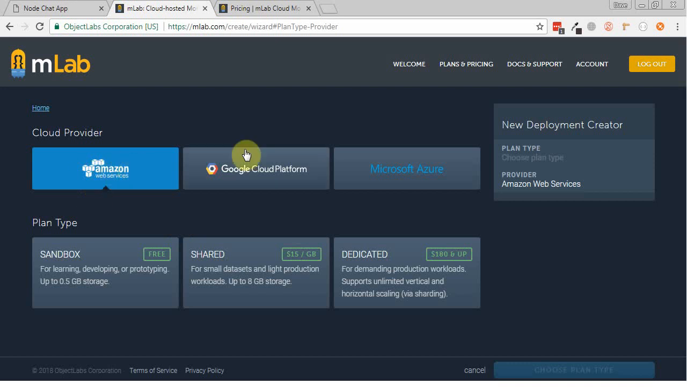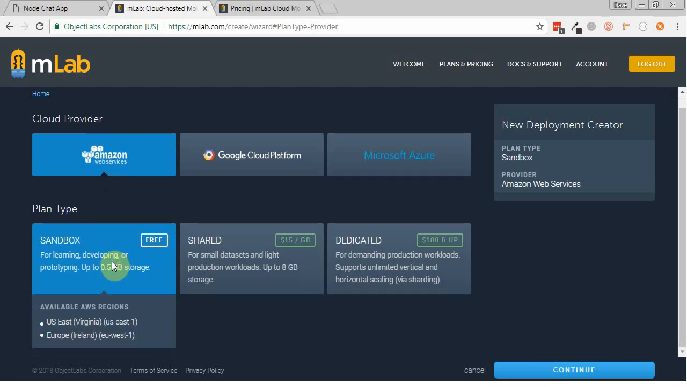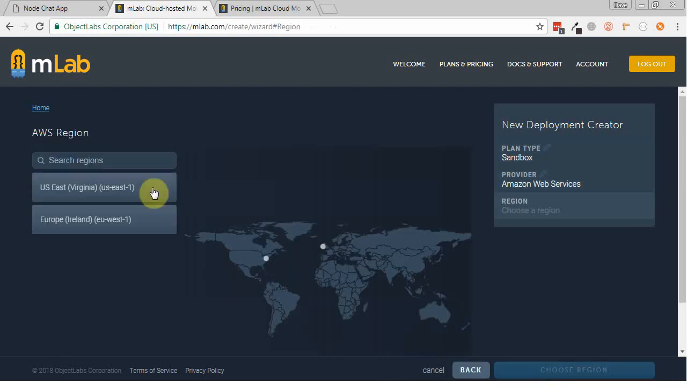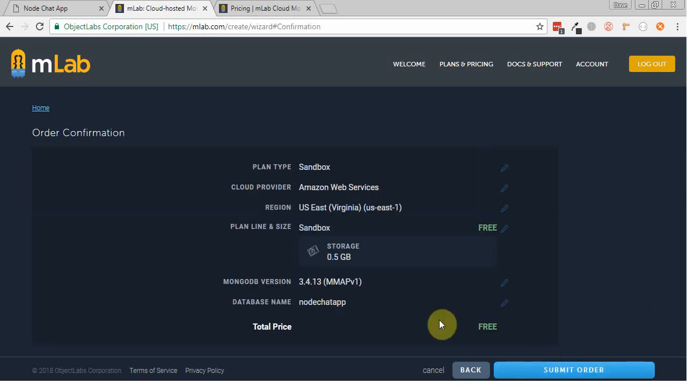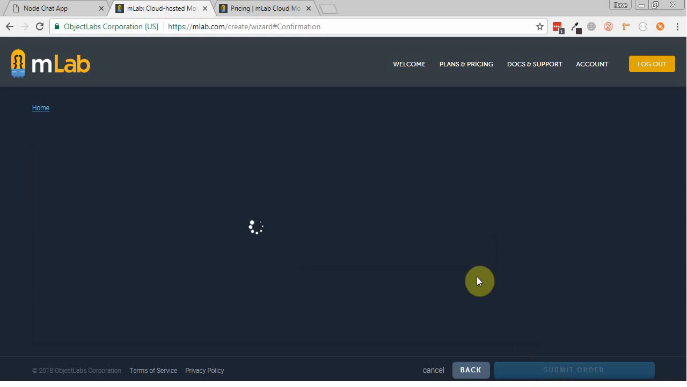So Amazon Web Services or Google Cloud or Microsoft, they're all the same. They all have this free sandbox. So I just went with Amazon. I chose free sandbox. Sorry to waste your time on that, guys. And then that's fine. I'm going to hit continue. US East, that's fine. I don't really want to go with Europe. Hit continue. Database name, I'm going to call it Node Chat App. Hit continue. Submit the order. It's all free, so you don't have to pay anything. Happy days.